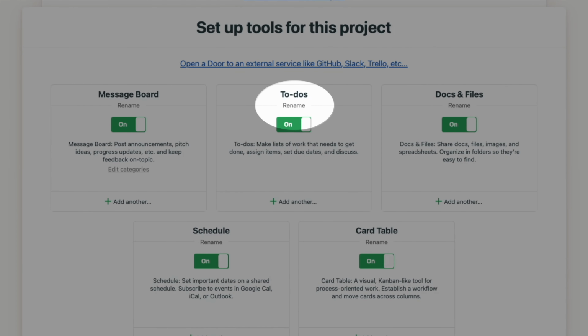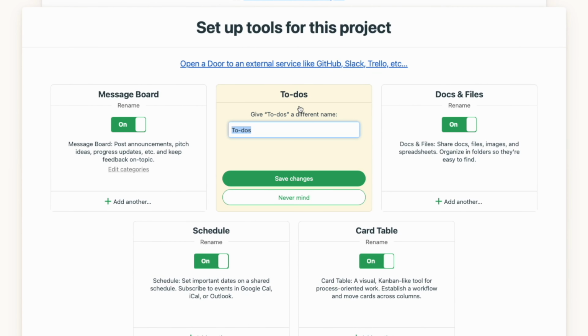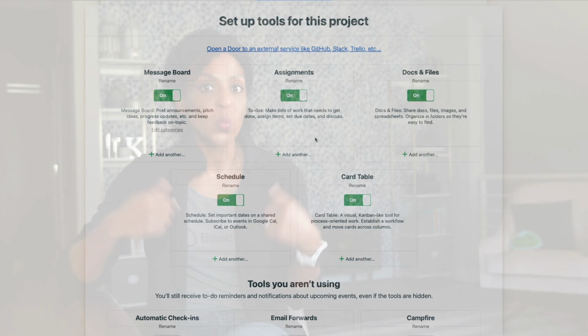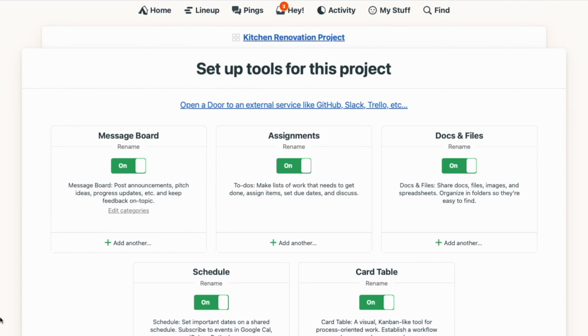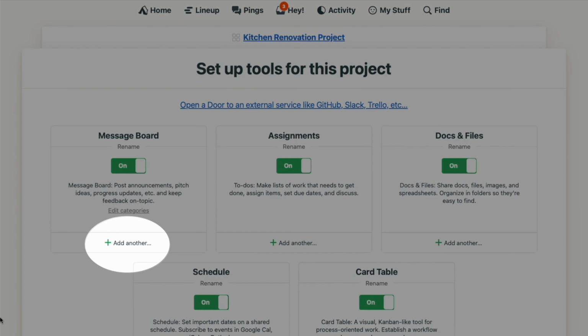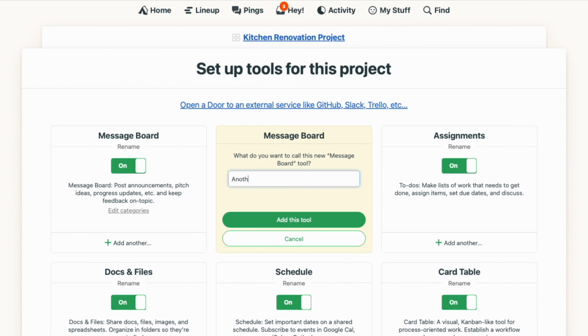We call them to-dos, but maybe you prefer to call them assignments. Or maybe what we call Campfire, you want to refer to as chat. We're not offended. Call it whatever you want. On the bottom of each tool, you'll see a link to add another, and clicking it will open up a duplicate of that tool where you'll be able to give it a name.